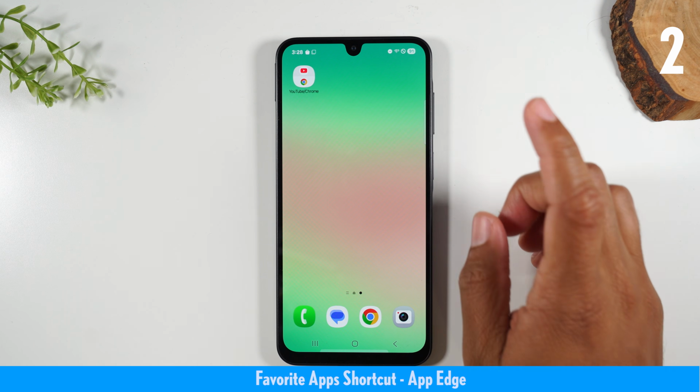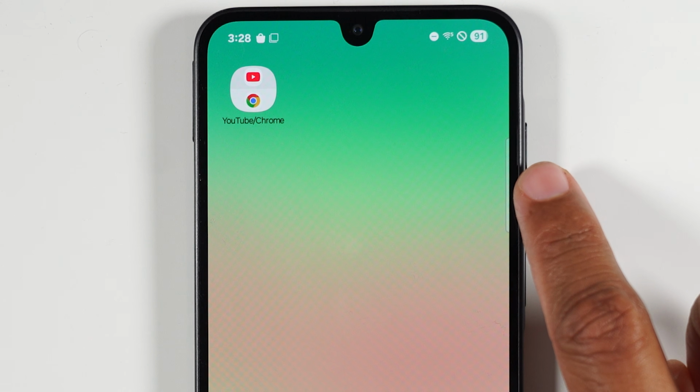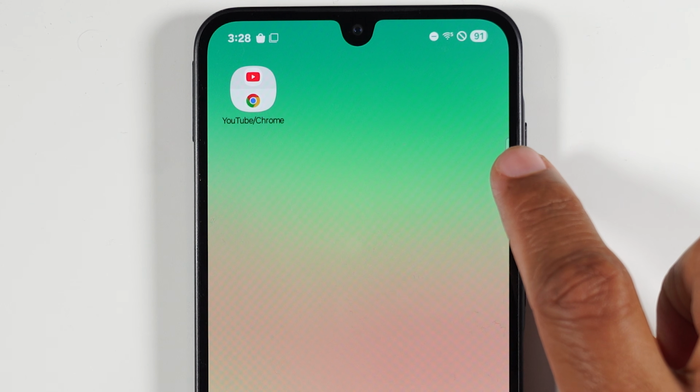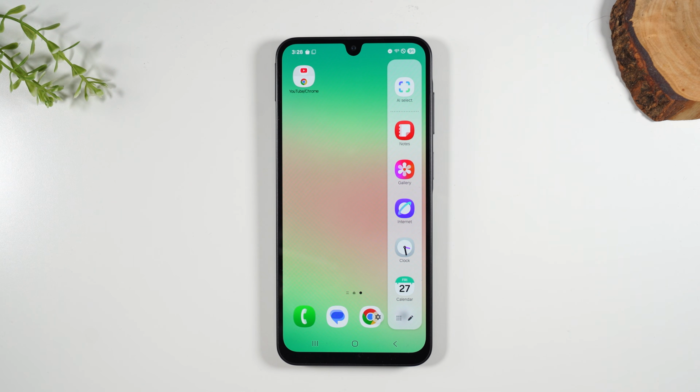Now, number 2, you have this little gray dash on the edge of the screen here that's kind of hard to see, but basically by swiping into the gray edge, you'll bring up what is called your app edge. This is a really cool and useful shortcut where you can add the apps that you use the most to help you get to them faster.